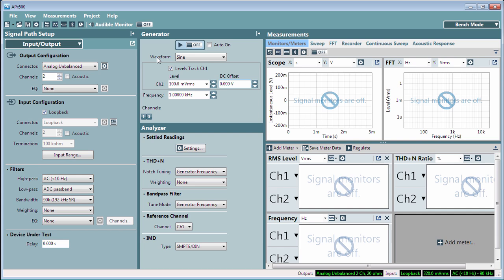In the center are generator and analyzer settings. Unlike sequence mode, where the generator and analyzer are always associated with a particular measurement, in bench mode, these settings and controls are independent of your measurement choices. This provides a great deal of flexibility.